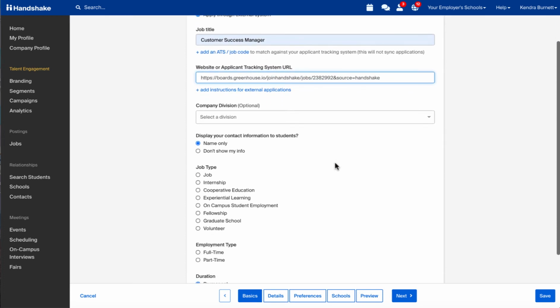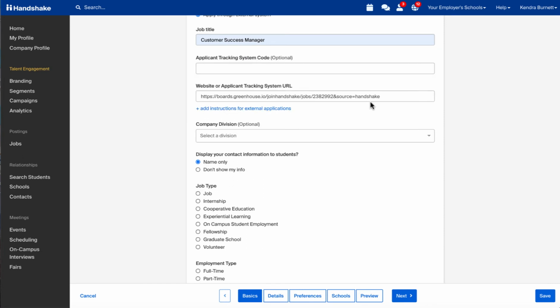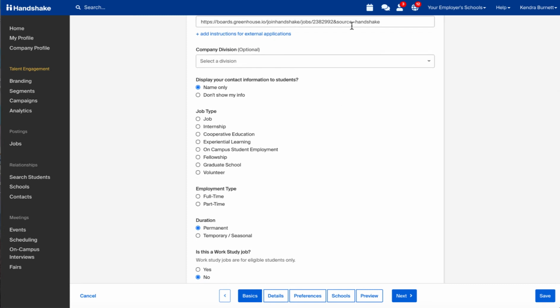All right, moving on from there. Once you've put in the exact job title and the exact URL, you can also add in external application instructions, but for the most part, don't feel like you need to do that. You'll also see that there's an add in ATS or job code here. This doesn't actually pull the job code into this formula, it's just for additional tracking, but for the most part, don't worry about this tracking system code. Just be sure to embed it here, and then your employer will be able to do the rest.